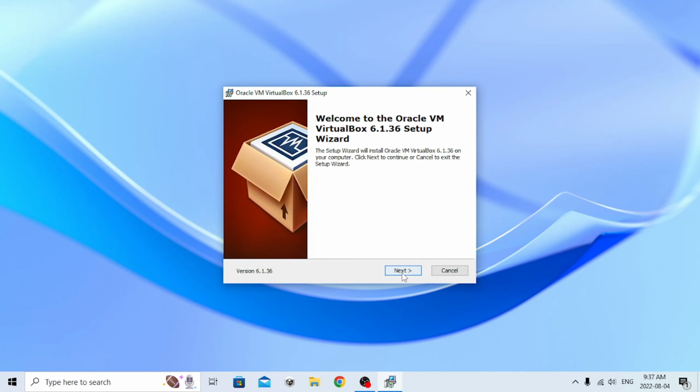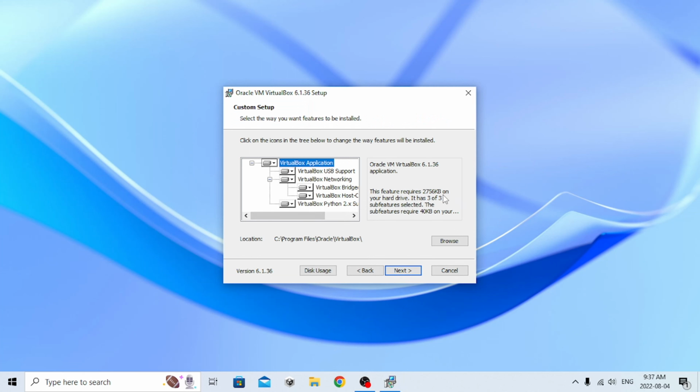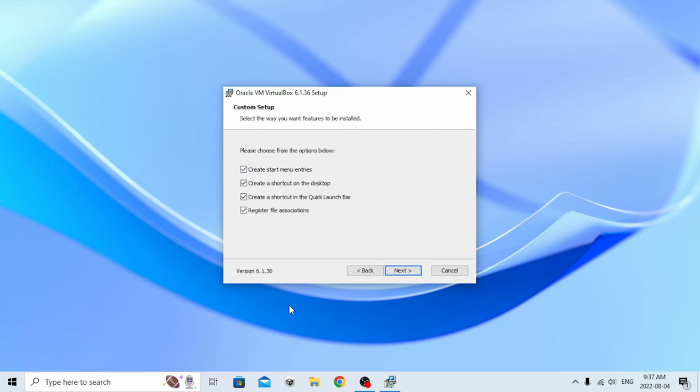It's going to have a welcome screen. Just click next. You can choose where to install it. I'm going to install it in the default location. So let me just click next. You can choose any of these options. I'm not going to choose any, but make sure you keep register file association selected.